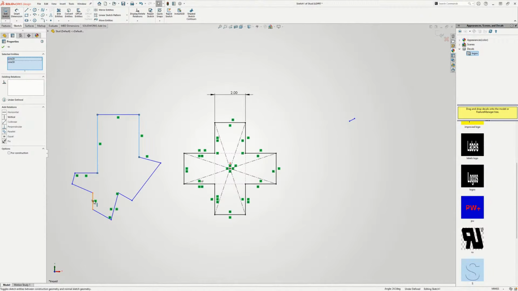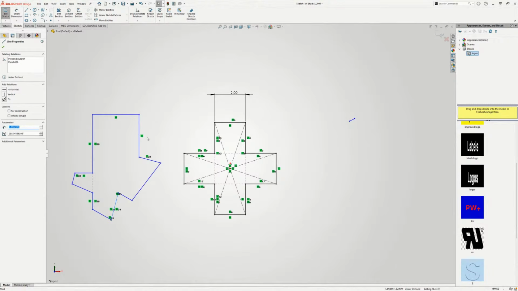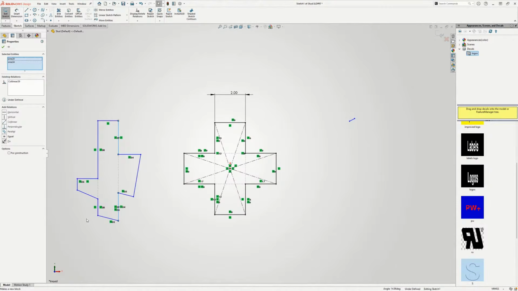But this line here I know is the same as this line. So I'm going to say it should not only be vertical, but also collinear with this one, and the same thing of course applies with this one. And there we go. Now we're already getting somewhere. So now we can see it's not the horrendous thing. We are getting much closer.